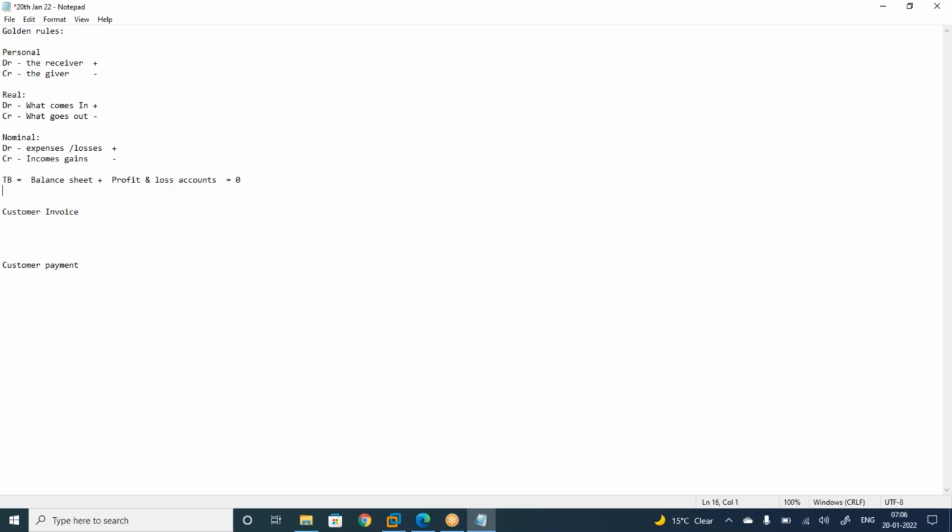So whenever you are doing a customer invoice, the customer account is debited. The reason is that the receiver is receiving material, so I'm going to receive money from the customer, and the sales revenue account is credit. That's where there is a little bit of confusion. Even though it is credit, it means minus.